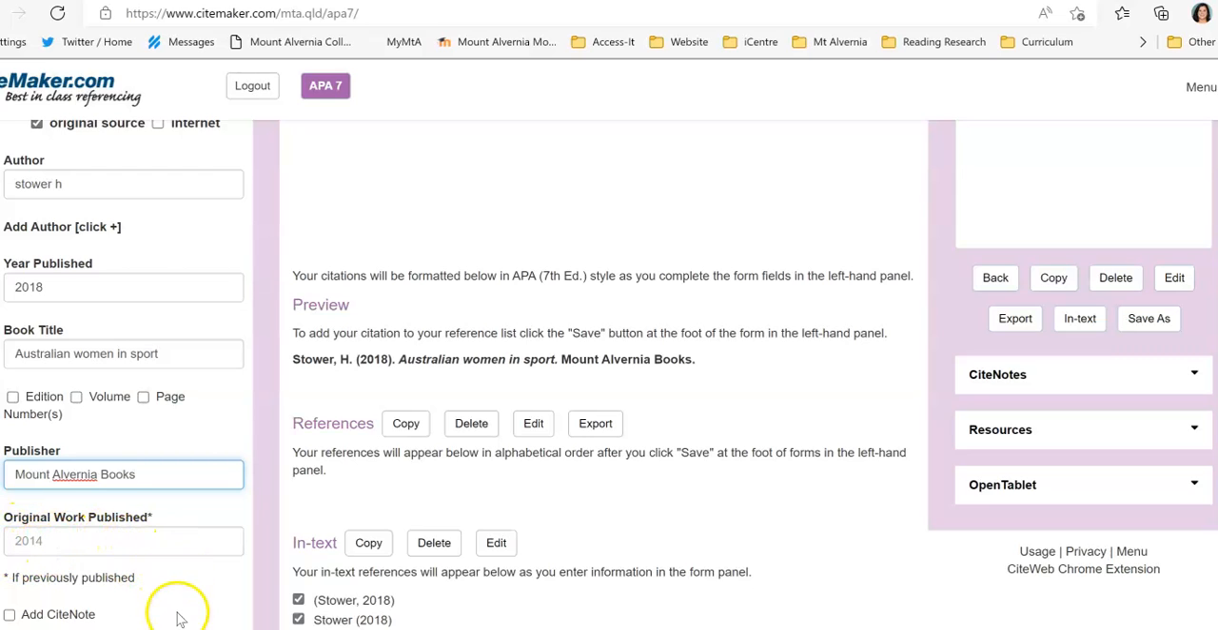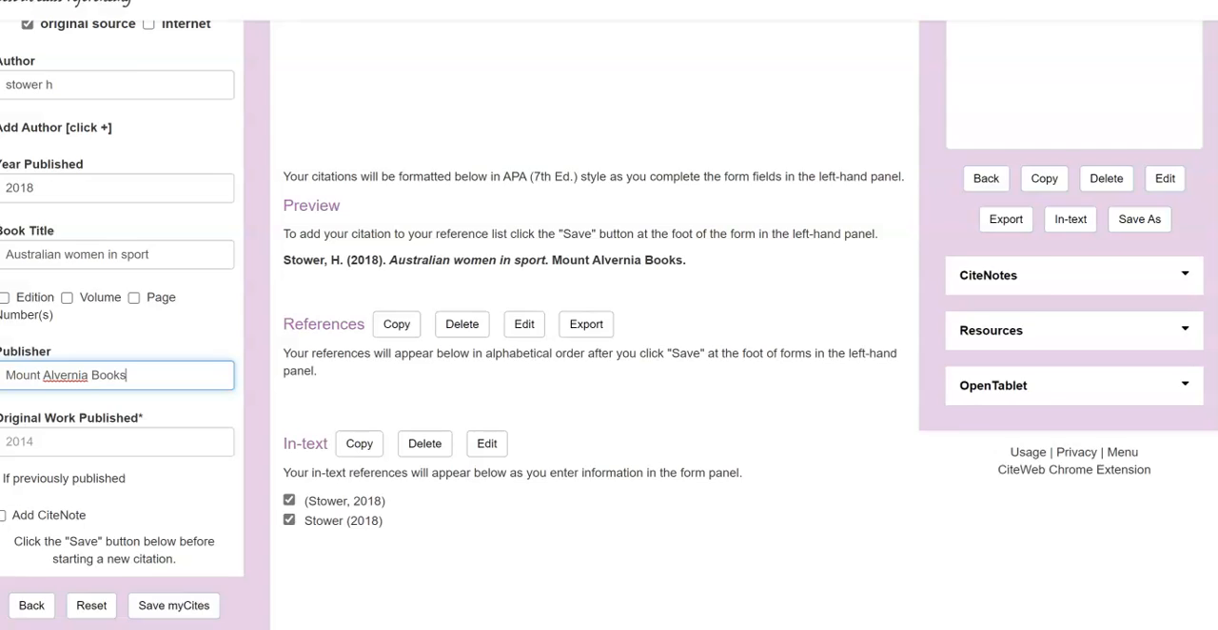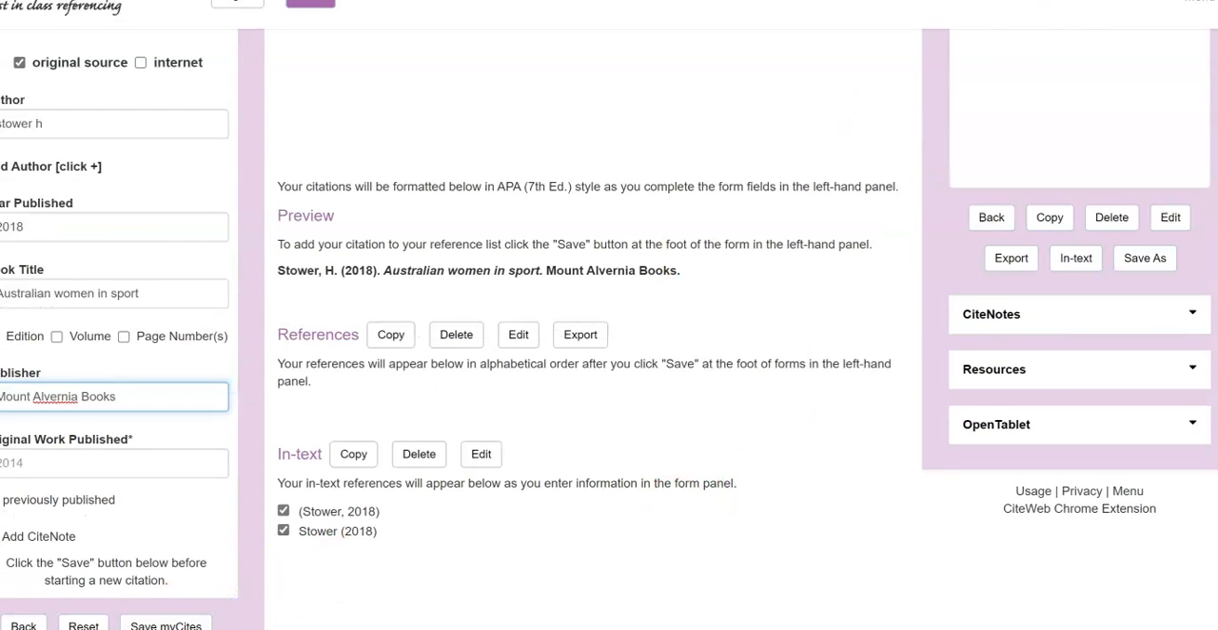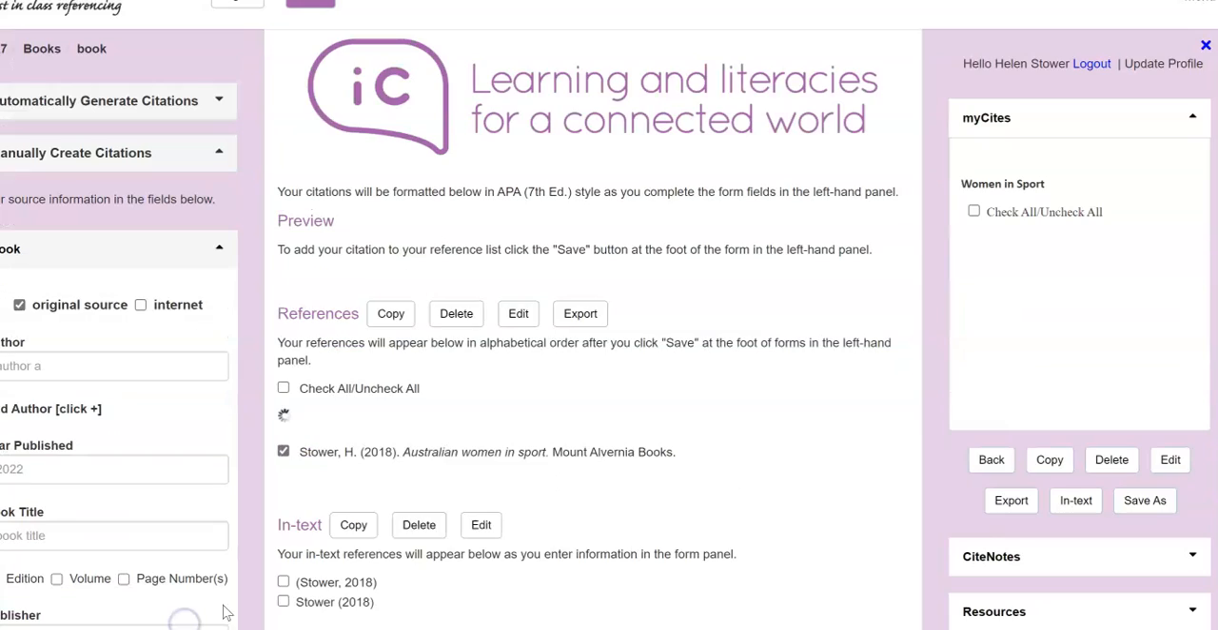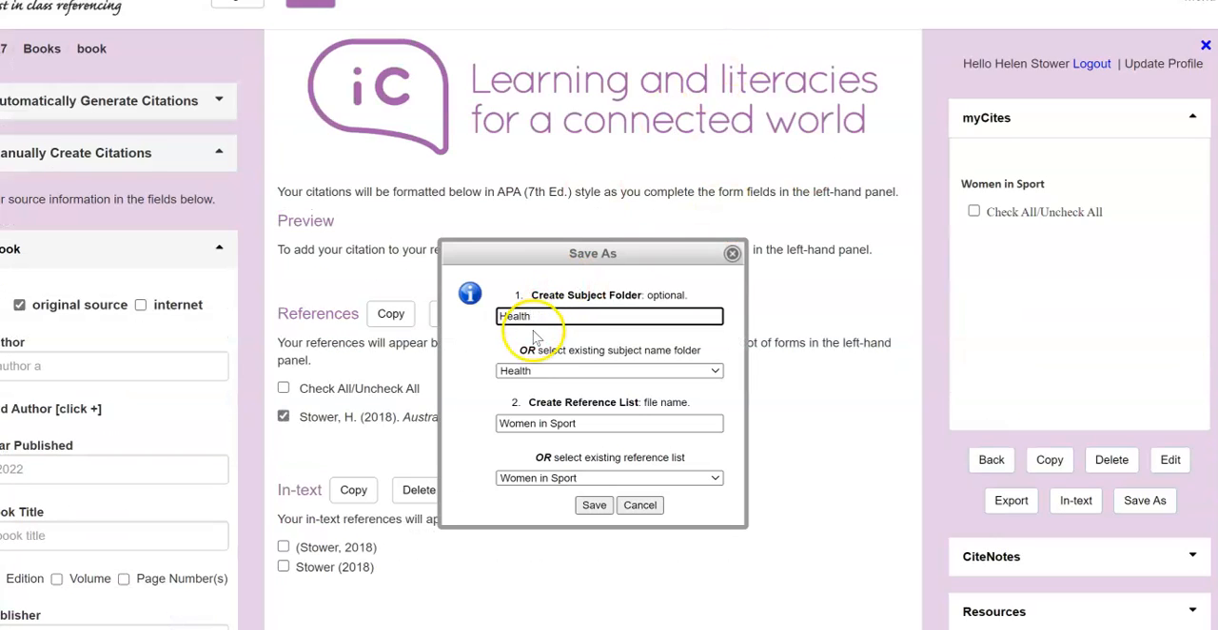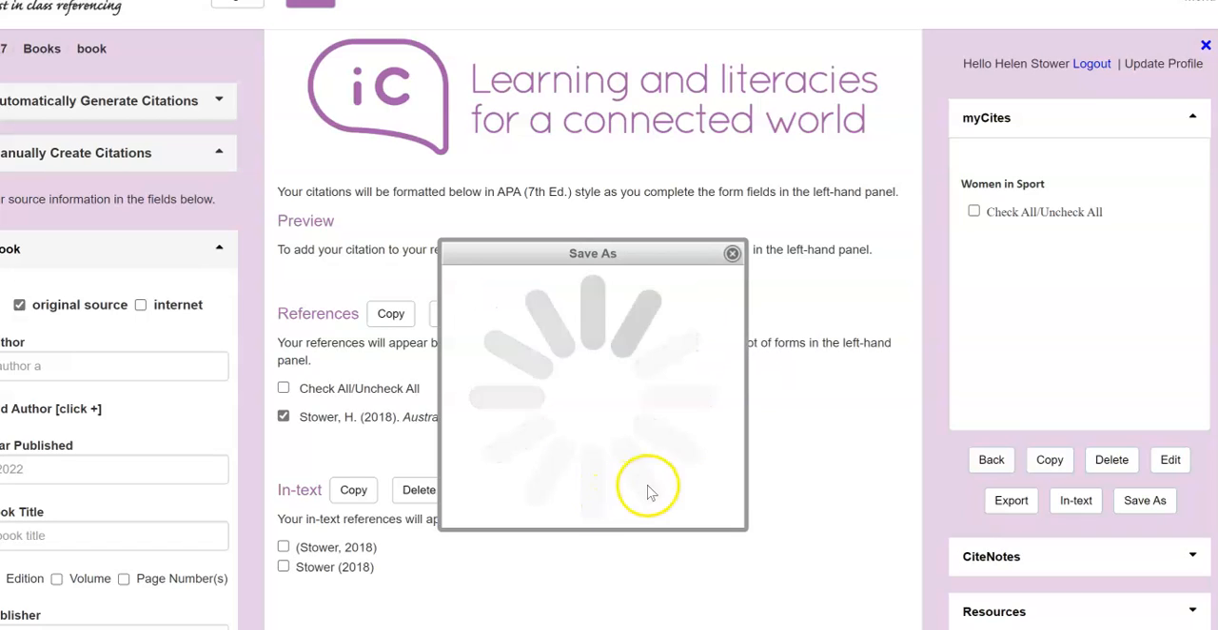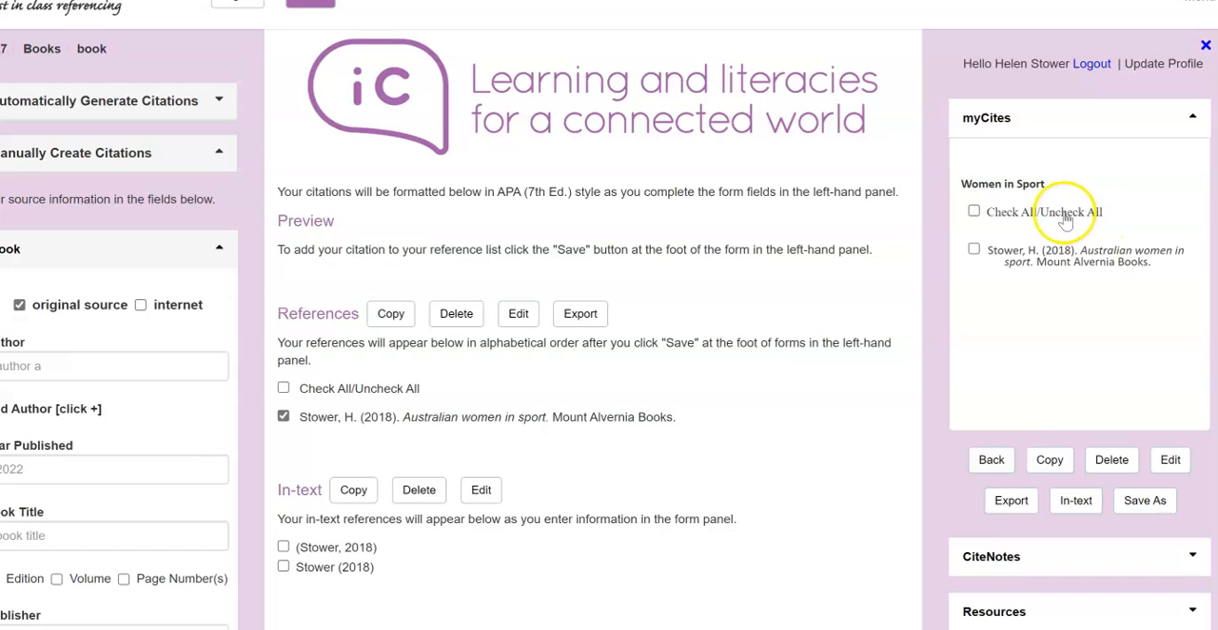The last thing we need to do then is go down to this little button here, Save My Sites. So we're going to click that. It's going to ask, do I want it in the Health and PE subject folder? And is it called Women in Sport? Yes, it is. Once that is saved, it should appear now in my Women in Sport reference list.